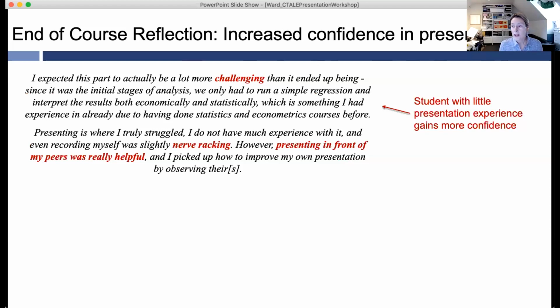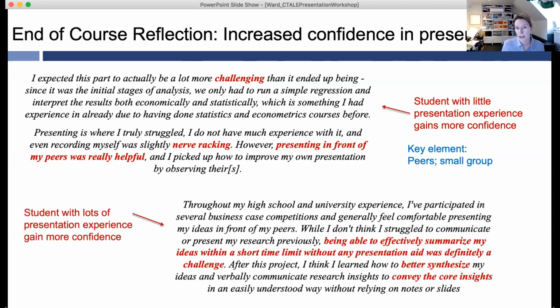In terms of increasing confidence in presenting, we see that for people who had very little experience presenting coming in, they talk about the small groups and the peer work as helping them here. But we also have students who are more seasoned presenters who talk about the short clock and the fact that there are no aids as really helping them gain these skills in synthesizing.